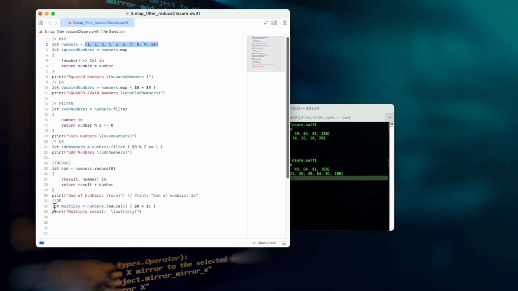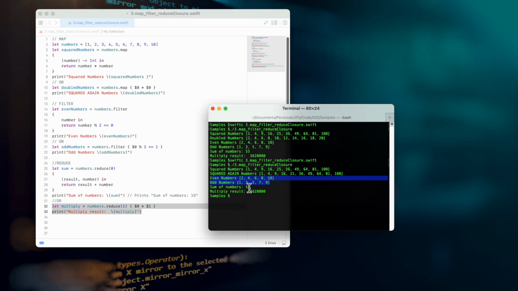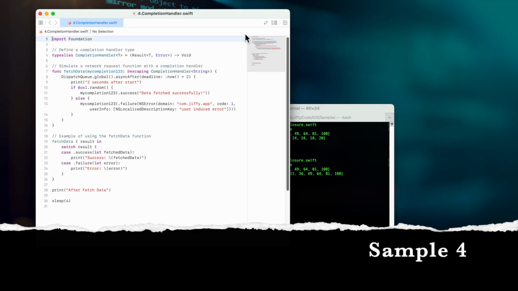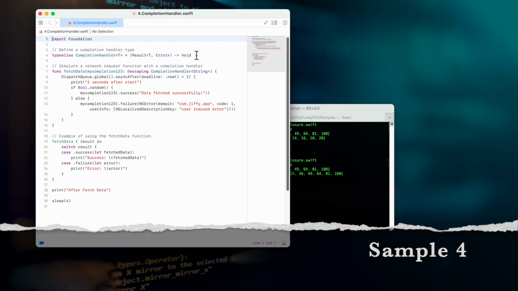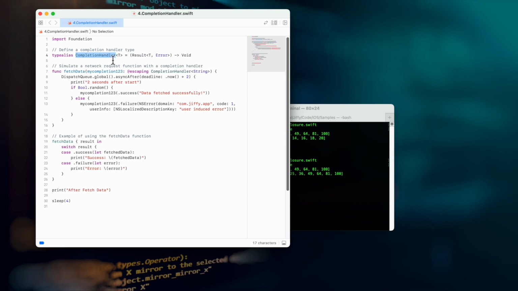And if I do a multiply here, multiply will give me what? It will give me the factorial of 10. So that's what we are seeing here. If we add all these numbers, we get 55. And if we take a factorial, it will be this much. So this is a completion handler, and this is defined like this. Okay, so you have defined a type with two inputs, a result and an error, and it returns void.